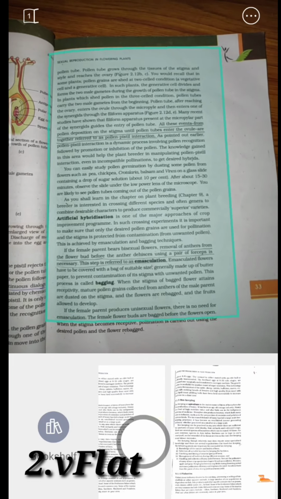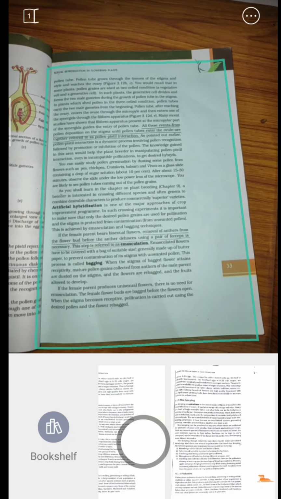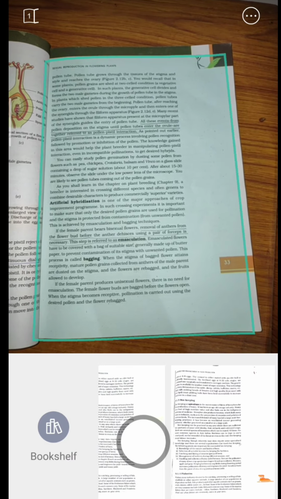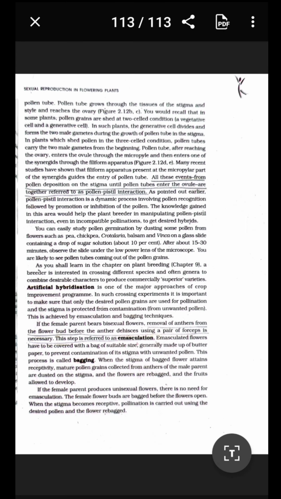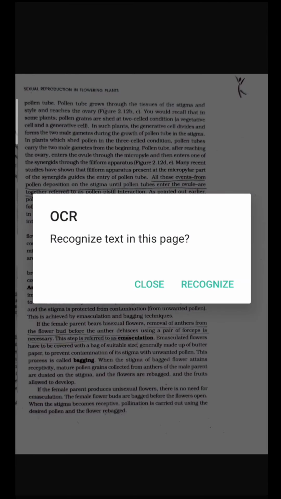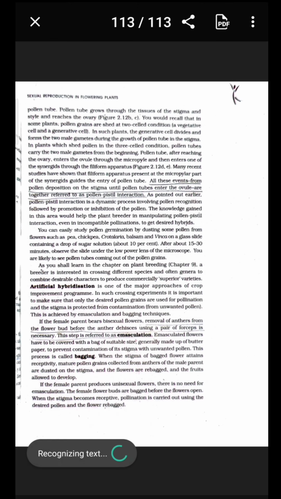Second app is BFlat. It works really great. This is the same as a scanner, but it works more than that. It will automatically select your page and you just have to click and you will get your page ready. You can extract the text from the page. As you can see, I have clicked on the T button and it is recognizing the text, or you can say extracting the text from the page.